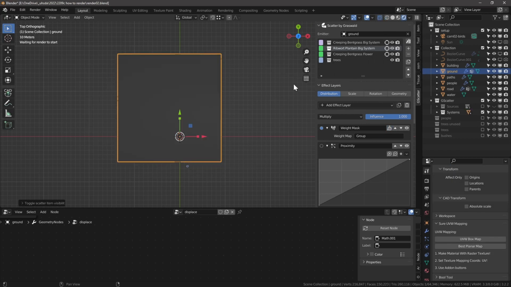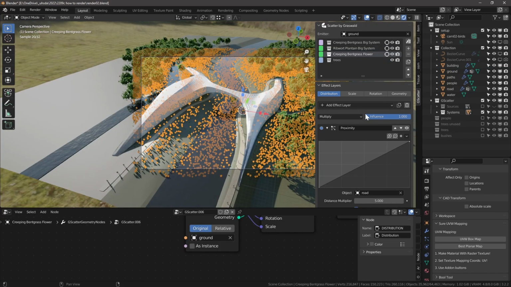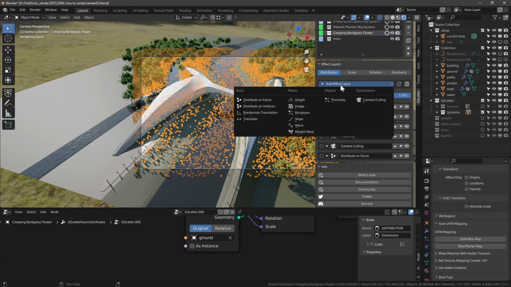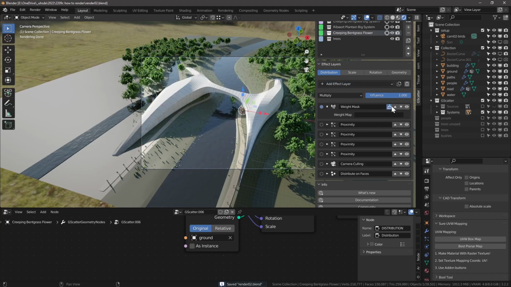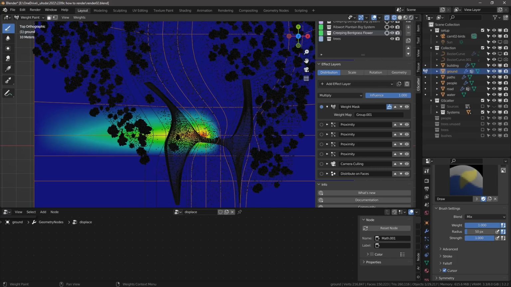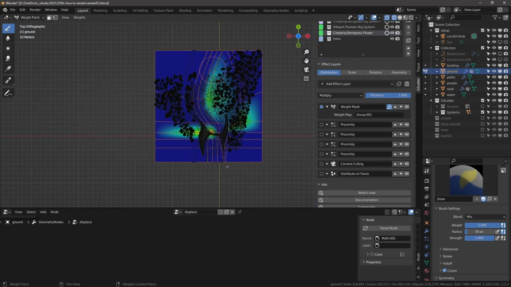So let's go back to our view mode here. Now let's do the same for this other layer that I've duplicated. So all the layers are exactly the same. We have the full proximities, camera culling, and distribute on faces. So let's add another effect, weight mask, and click to paint. Go to top view. I find wireframe works the best for this. And let's see if we can paint different sets of areas here.